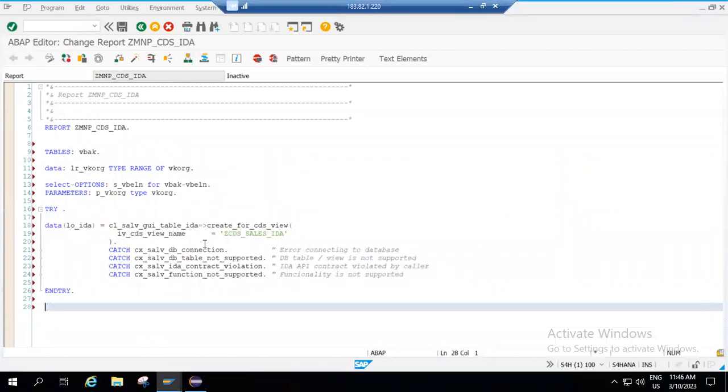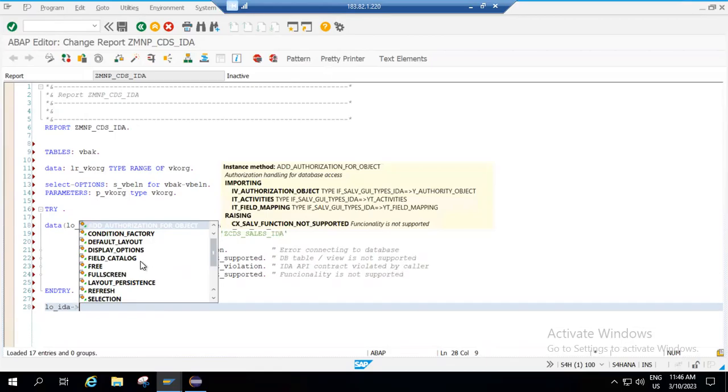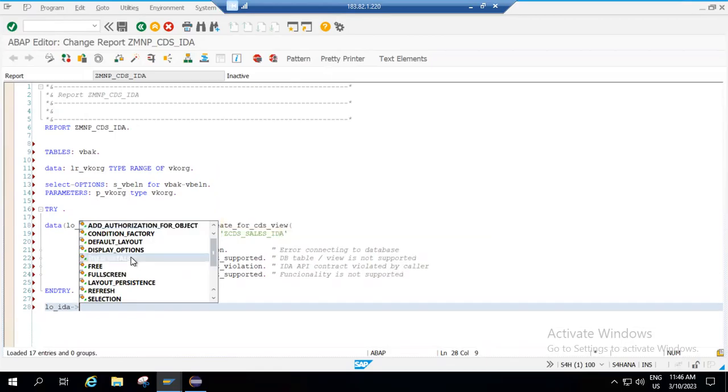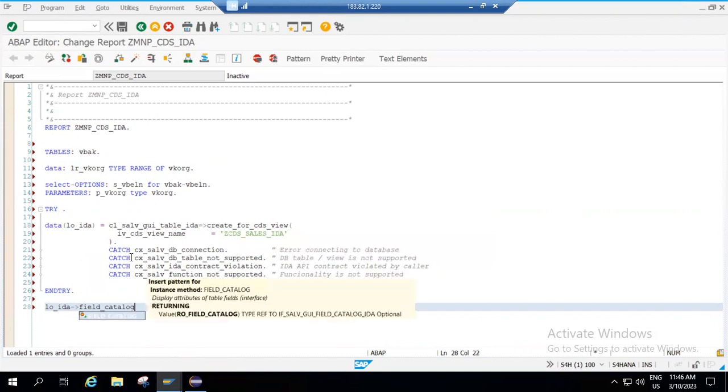Now I want specific fields, so I want to fill the field catalog. Generally, we have a field catalog in ALV reports, right? If you require a header text and all, then we can use the field catalog here also. So with IDA we have a static method for the field catalog. Then we can use this field catalog.